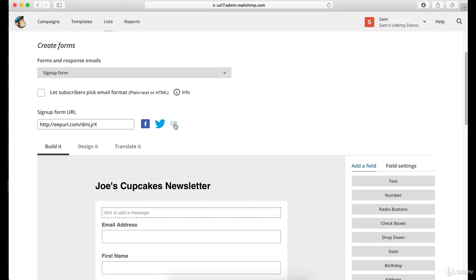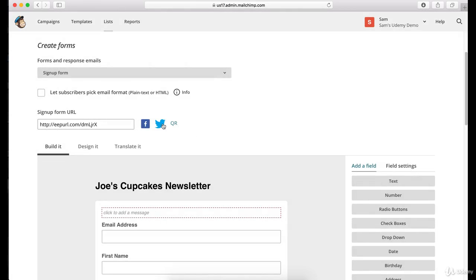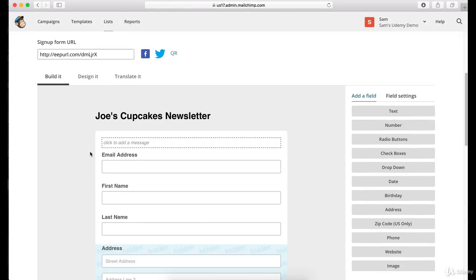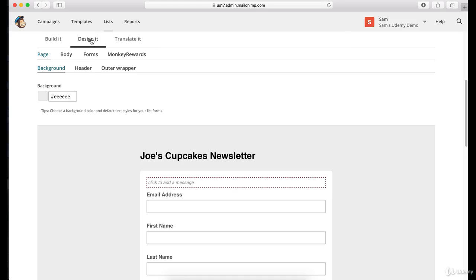You can also work with QRs if you'd like to, if you don't want to use a link, so people could scan it to submit the form. And also you could connect to Twitter and Facebook. So there's three parts here to the actual forms when you're putting them together. Okay. The first one is that you can first of all build it with this tab, design it.